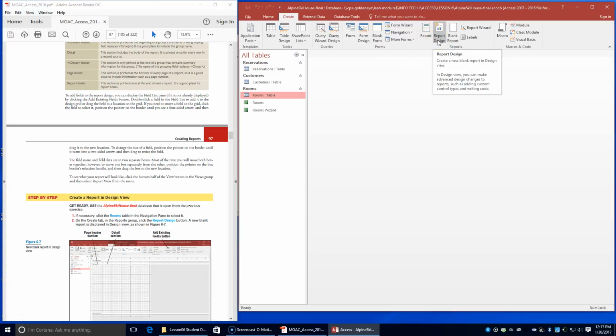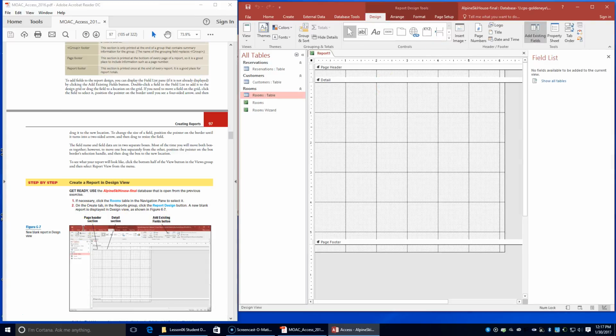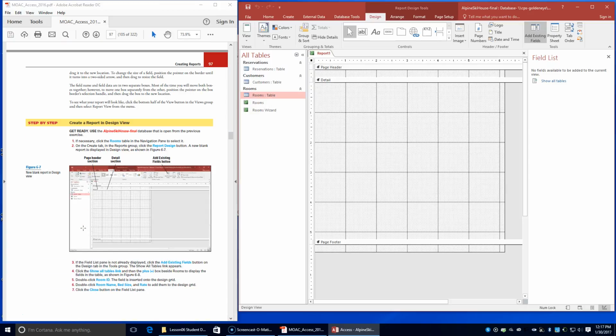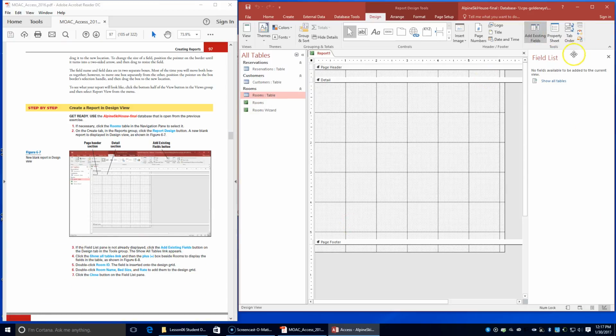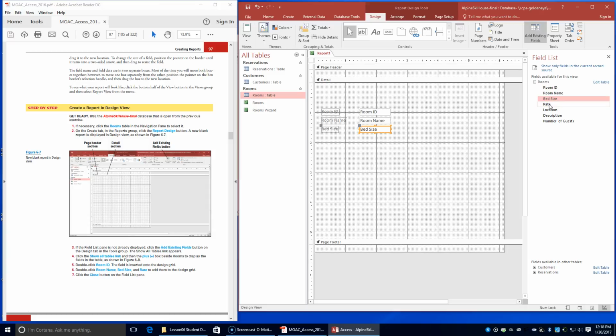Here we are. So a new blank report is displayed in the Design View. In the Fields List pane, we're going to click on Show All Tables link, and then we're going to click the plus sign besides Rooms to select the fields. Okay, we're going to double click on Room ID, Room Name, Bed Size, and Rate to add them to the design grid. Then it says click the close button on the fields list. So I'm going to click close right here.